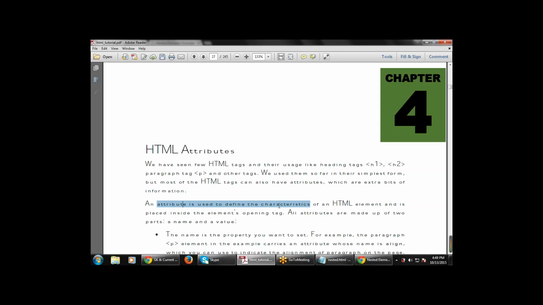So an attribute is used to define the characteristics of an HTML element and is placed inside the opening tag. All attributes are made up of two parts. What are the two parts of an attribute? One is the name, one is the value. The name is the name of the attribute, for example font color, and color equals red, that is the value. Color is an attribute used with the font tag, and the value given can be red, blue, green, whatever color we want. One is the attribute name, and one is the value given to the name of the attribute.